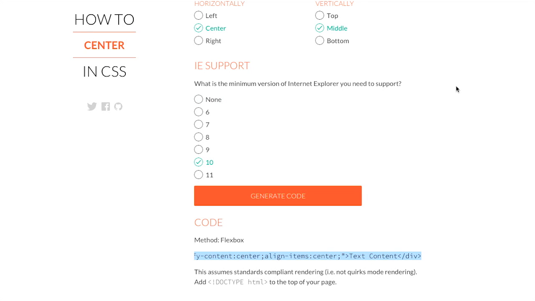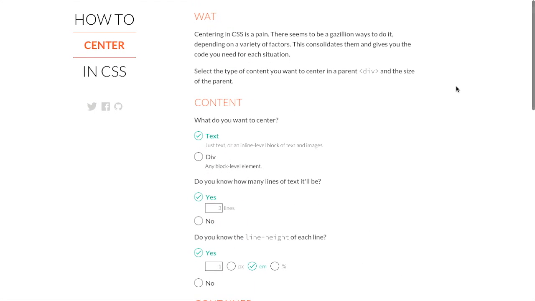So this is a really great tool because centering things in CSS is notoriously difficult. It's really hard to get stuff particularly aligned vertically and horizontally, especially if you don't know the exact size of the elements. So definitely be sure to check this out if you ever get stuck trying to center something in CSS.